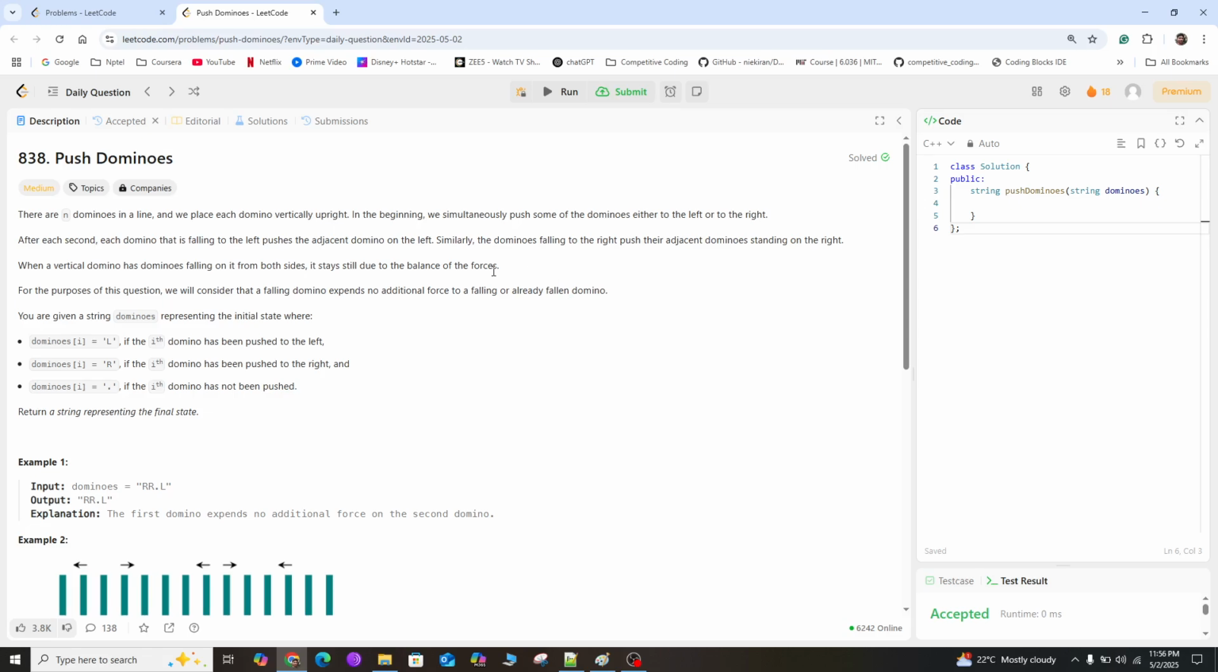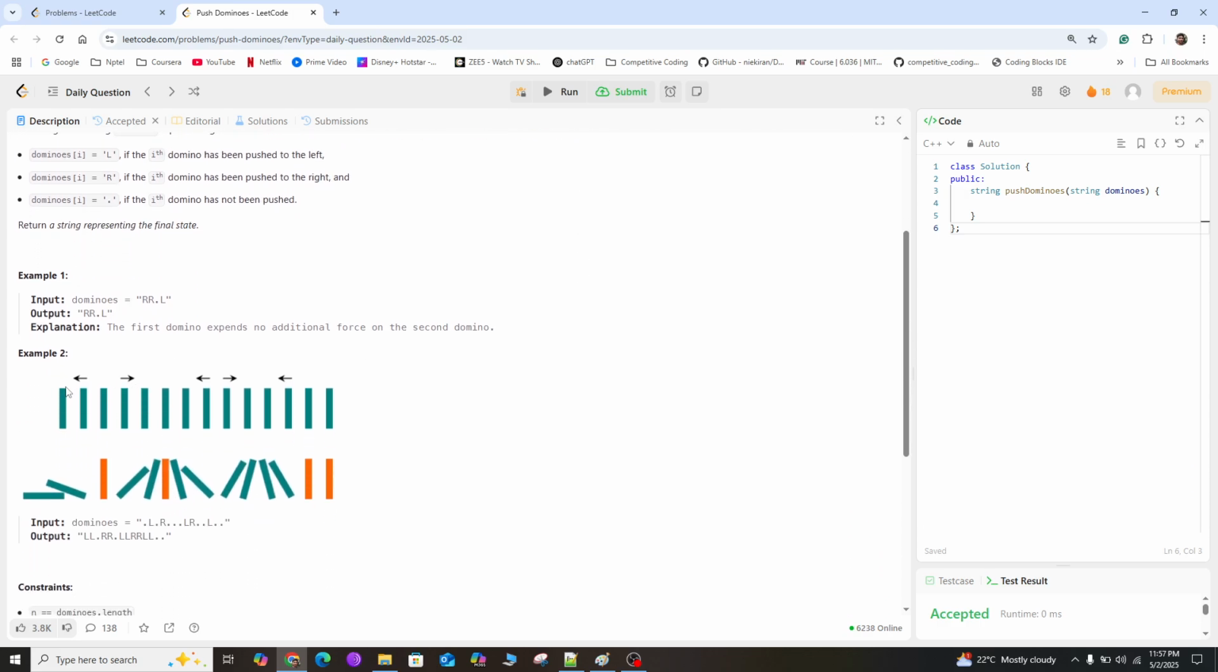Push Dominoes. Okay, so the problem is that we are given some dominoes, and the force on each domino is also given, either on the right side, the left side, or a neutral force. We have to just return the direction in which all the dominoes fall.